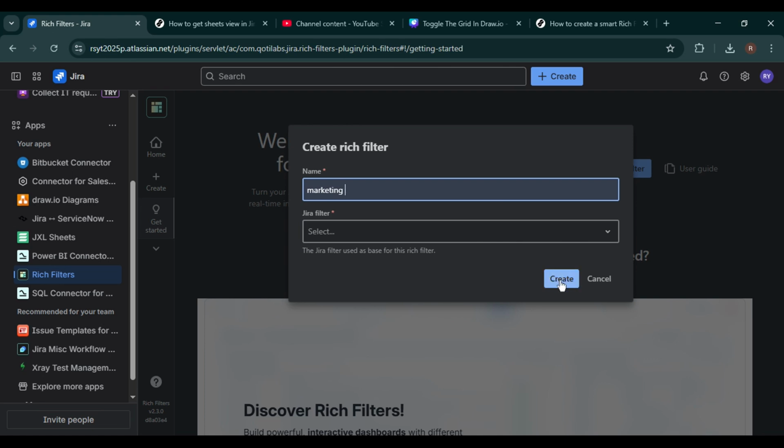From here, you can start configuring filter controls, smart counters, colors, and conditions to dynamically filter issues on your board or dashboard. Rich filters allow you to toggle views instantly without rewriting JQL, making your Jira experience faster and more visual. And that's it. You've now learned how to create a smart rich filter in Jira from scratch.